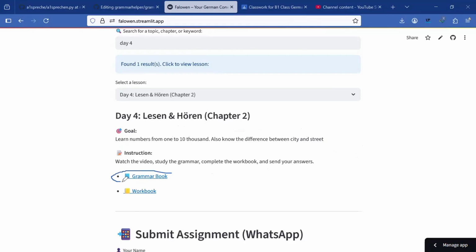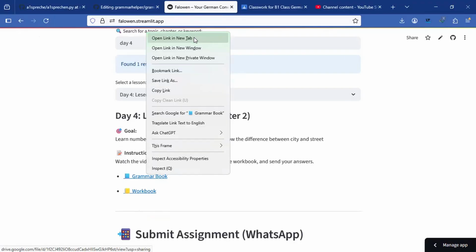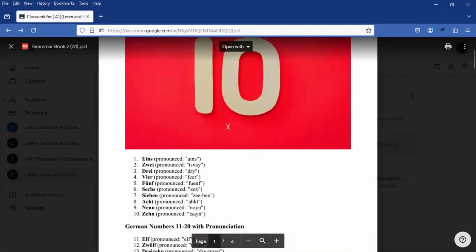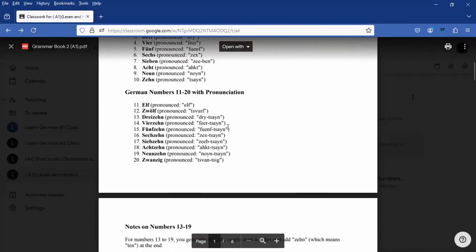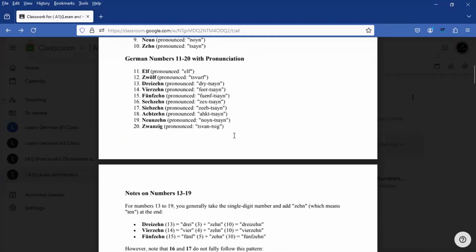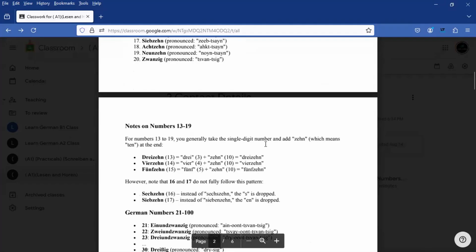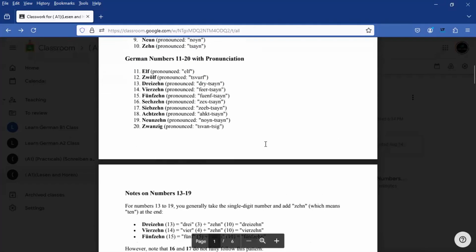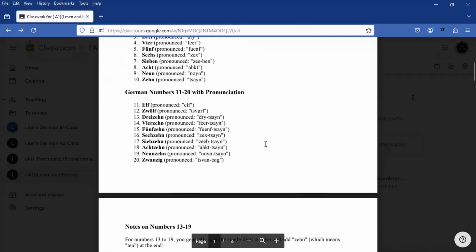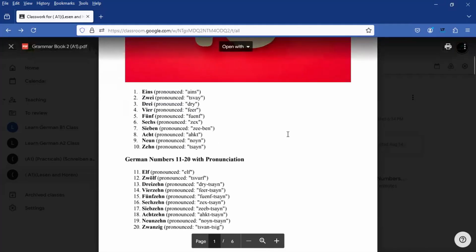So you have your grammar book here, and you also have your workbook here. So let's start with the numbers. If you know the structure in German, you can say every number. It doesn't matter. You can say 40,000, you can say 35,000, you can say 200, you can say 12, right? So the main goal is that I want you guys to first understand the structure for numbers in German, and we continue from there.